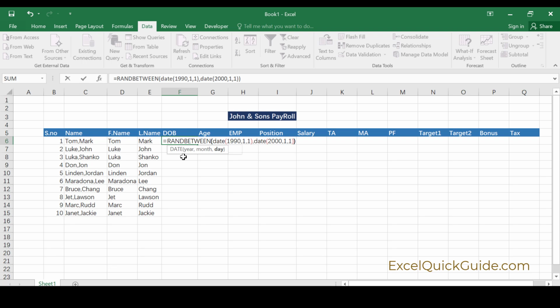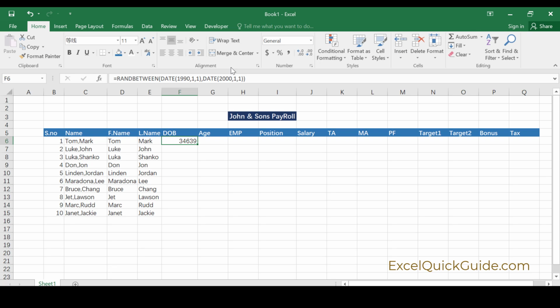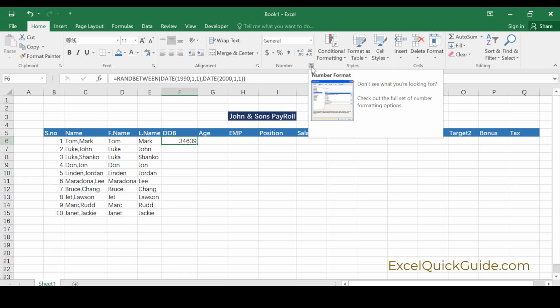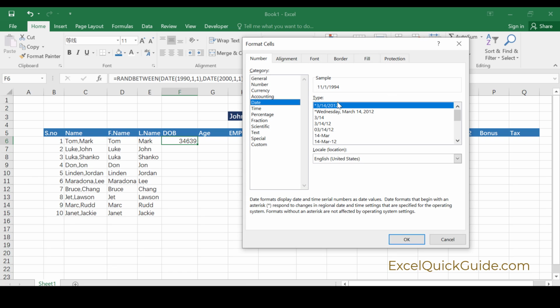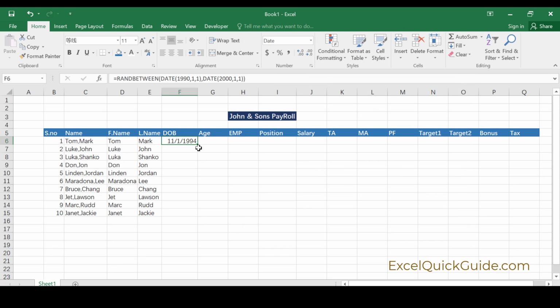So you click enter. Now you can clearly see the date is not in the date format. That's because the format has to be set. So go to home and click on the number tab, and then click on date. So you got the date format there. Probably you can choose whatever format you want. I'm happy with this format, right? So I'm just clicking yes, and then I'm pulling it down. So that's fine. Now I got the date.